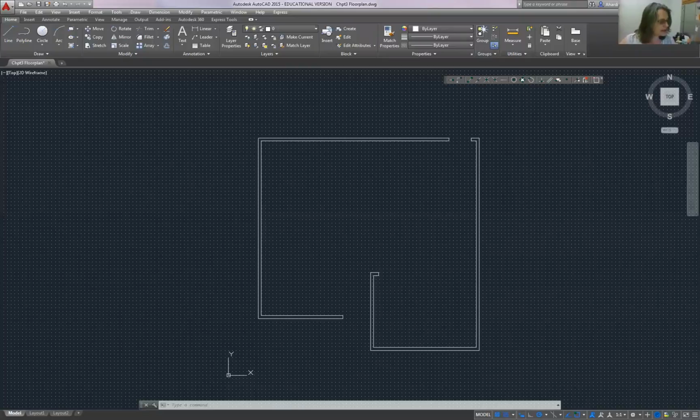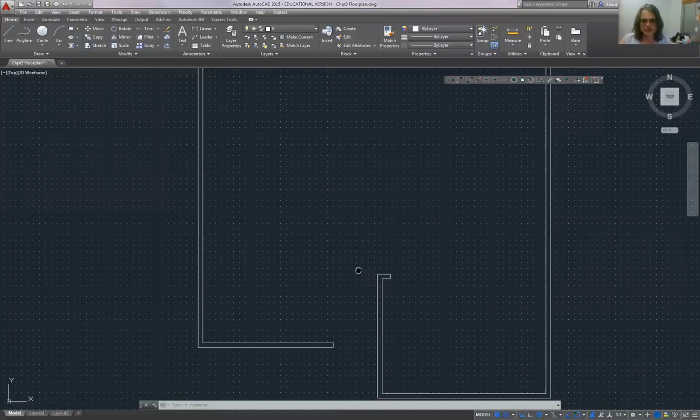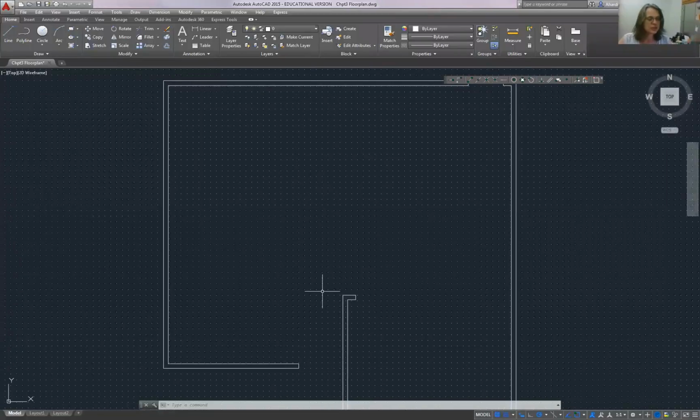We have created the exterior walls, and we are now working on the interior walls. So this is the basic exterior outline. I'm going to zoom in just a little bit. So now what we want to do is start on that interior wall on the left-hand side.